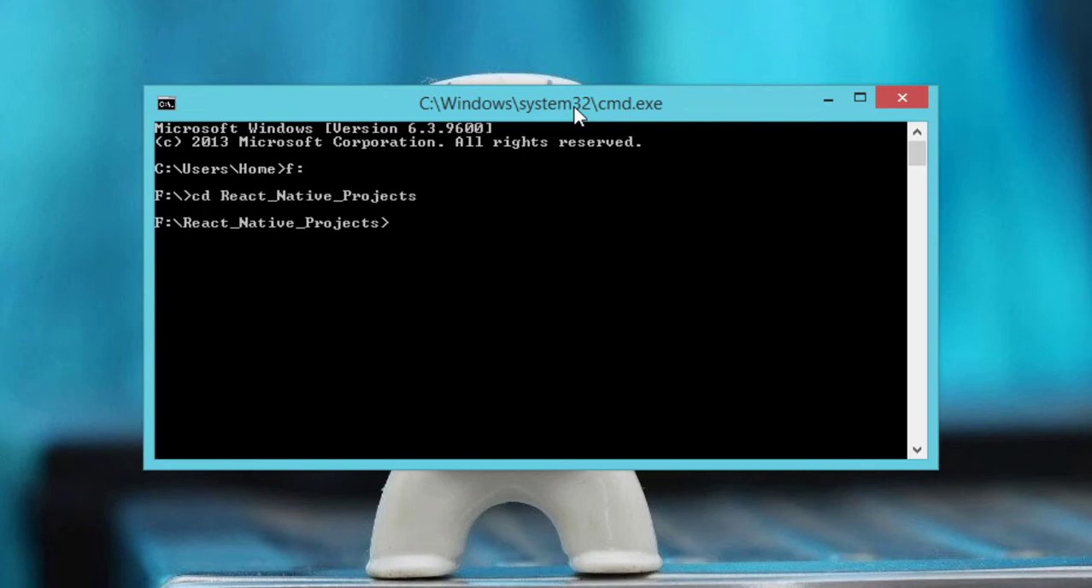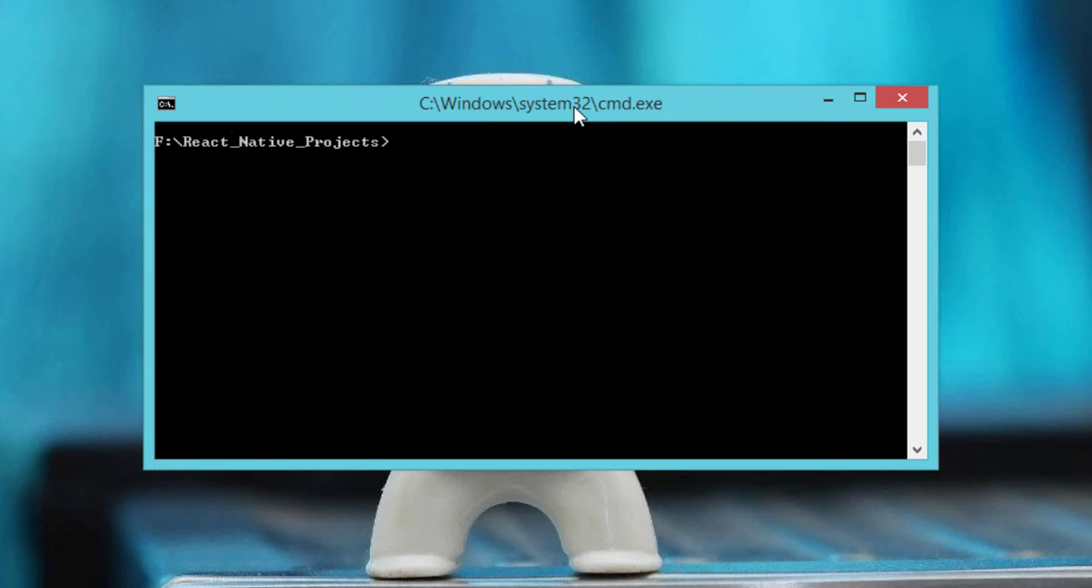Now I will create a new fresh React Native project in that folder. You can create it anywhere you want. Now I am using the CLS command to clear the screen. To create a fresh new React Native project, you have to type react-native, dash init, or you can say initiate. Now the project name, which can be project 3 or 4 as you like. I am using the name project 3.